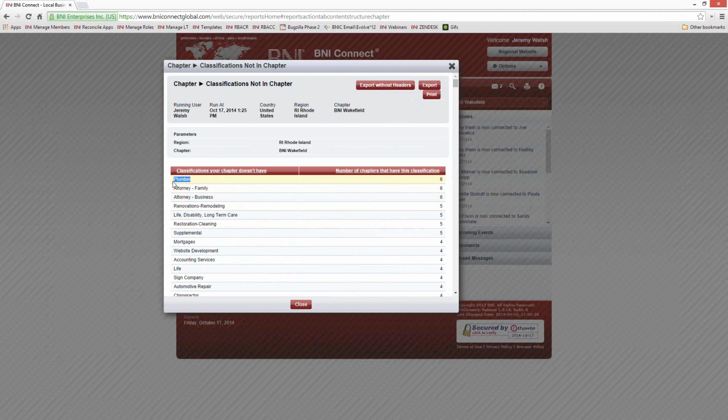It also tells me that if I was to invite a plumber, I can point him, or her, to some successes within my region. It also means that I'm not necessarily competing against other chapters to attract a plumber to my chapter.